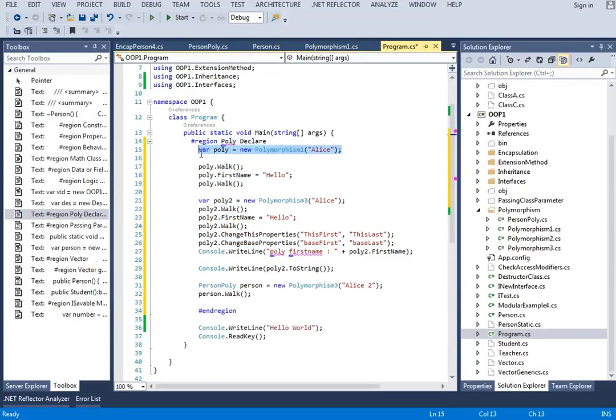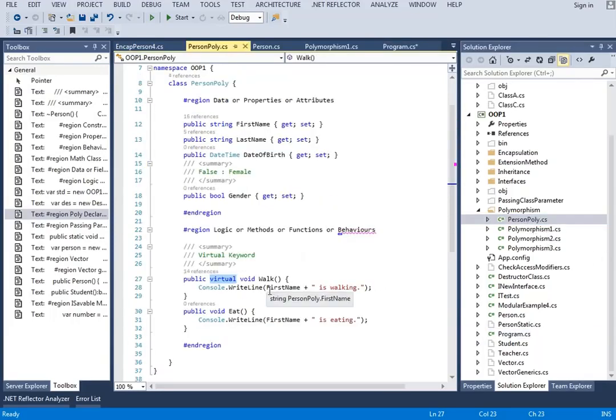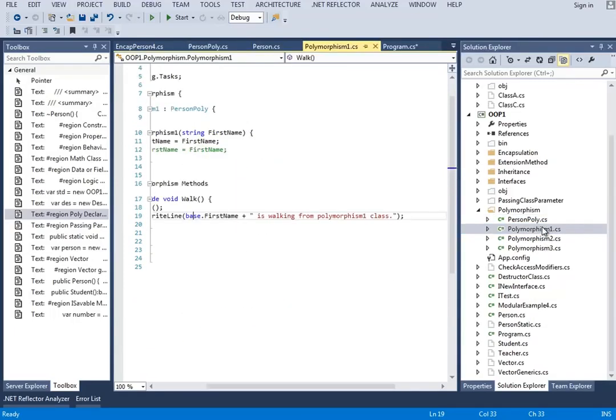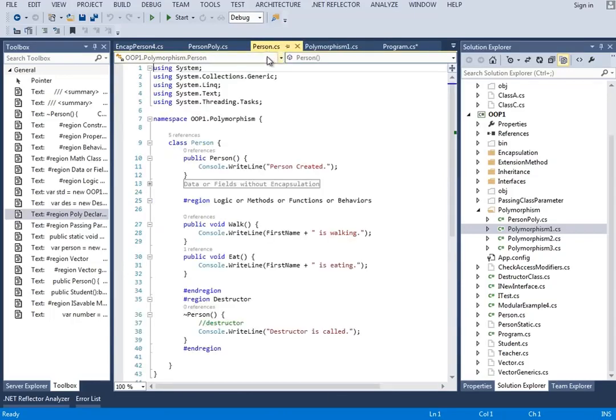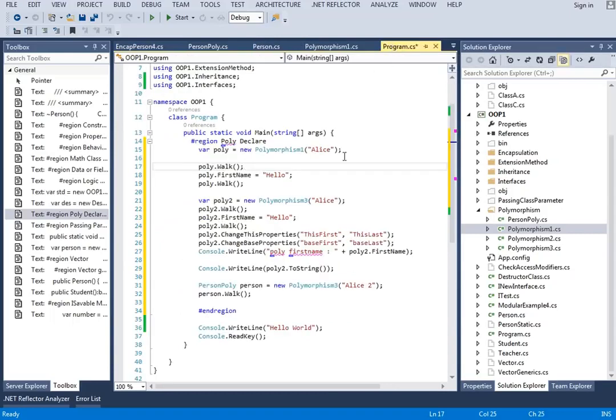I just created the first polymorphism one class, poly, and then ask it to walk. And if you go to the default walk method, it says that the first name is walking, that's it. But if it's really overridden, then the method should look like this: the first name is walking from polymorphism one class. So if you're successful with overriding the method, the walk method will display that it is from polymorphism one class. And then we're changing it, and then again say poly one, poly.walk, and then we are having the polymorphism three class.